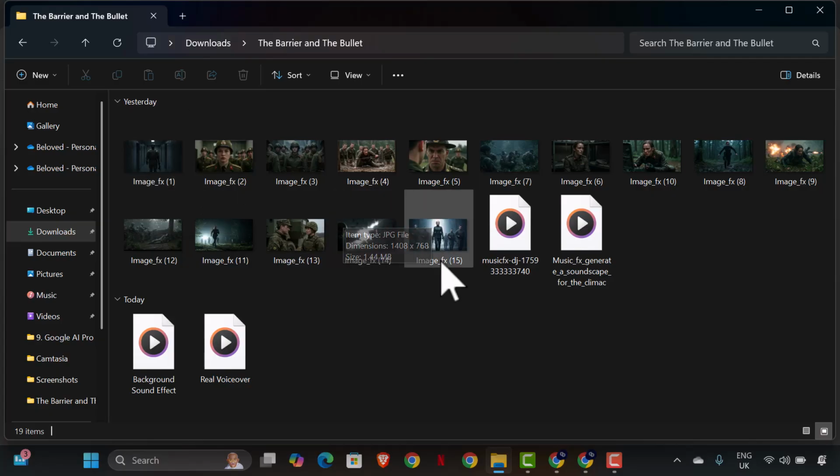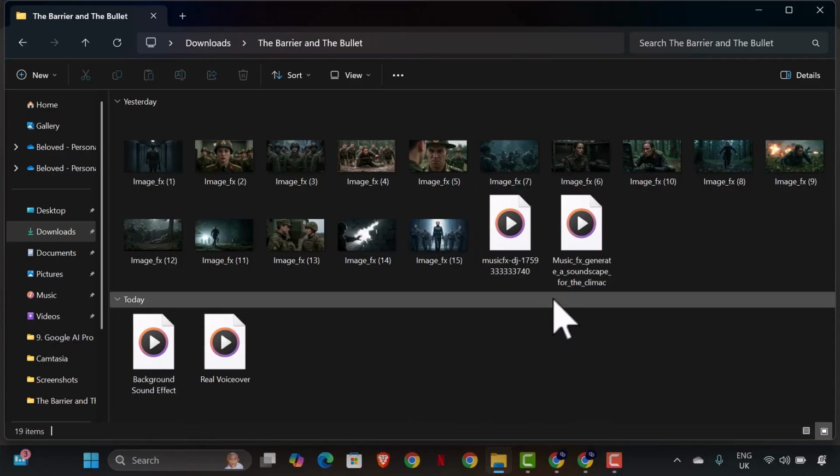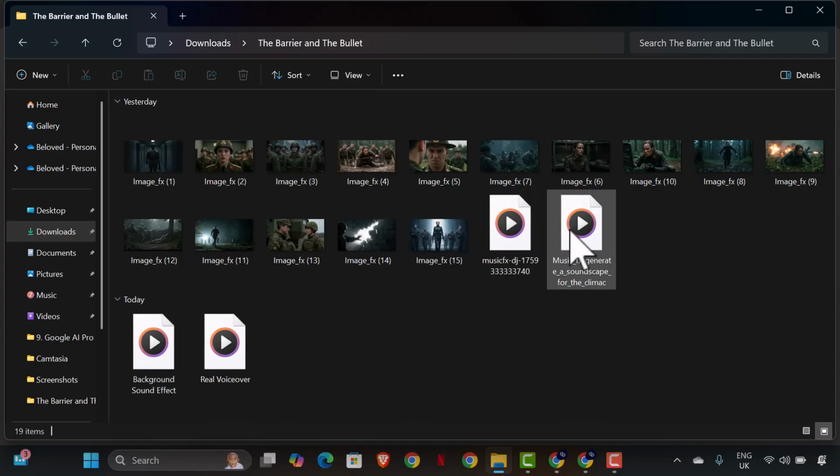The 15 scenes, I have it right here. I have the voiceover right here. I have the background sound effects. Then I have other sound effect as well that I can use for alternate sound. So let's bring everything all together. Let's convert our images to video, and let's try to bring everything all together.